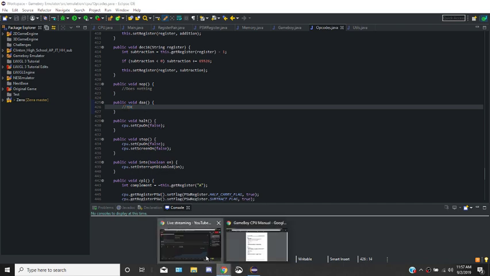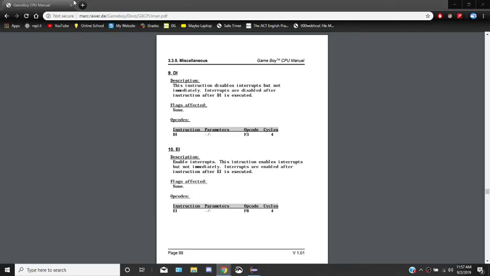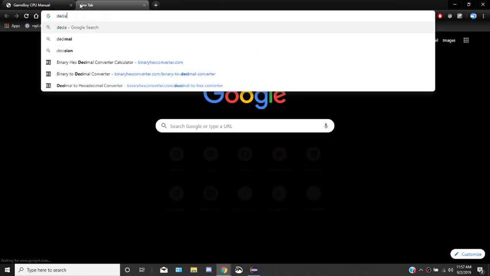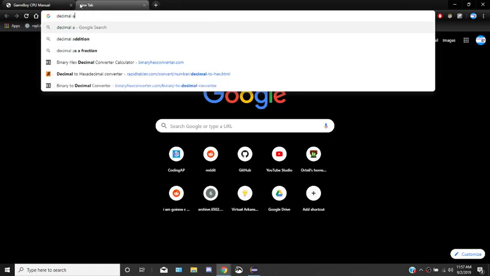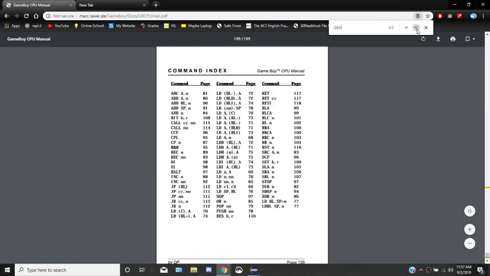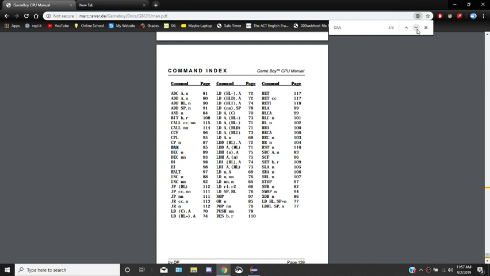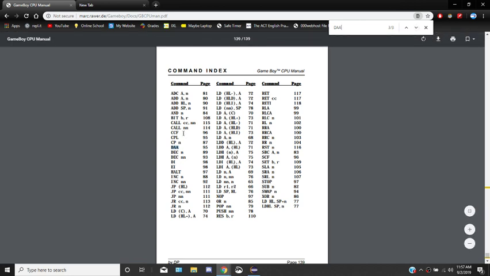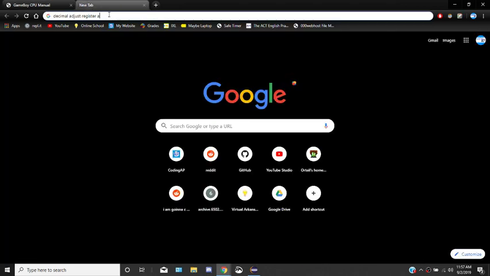So, decimal adjust register A. Is that a new one? This is a new one. Control find DAA. There. It's not really a new one. Decimal adjust register A. Let's search it up.